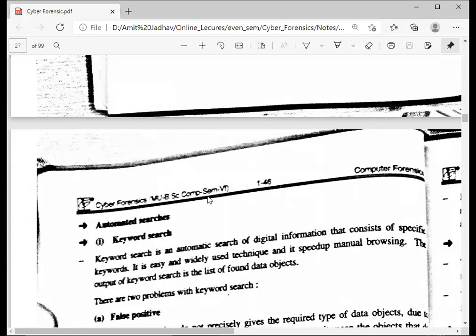So we have the keyword box, or the text box, in which we enter the keywords, and there is a search method that is used to search the content. So it's an easy and widely used technique and it speeds up manual browsing. The output of the keyword search is the list of the found data objects. So whenever we enter some text in a text box, the list of files that match the content will be available there, and we can go through it and check whether that particular data is what we want or not.